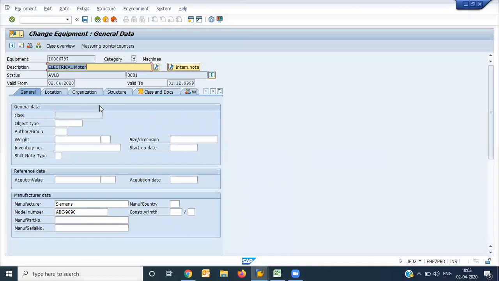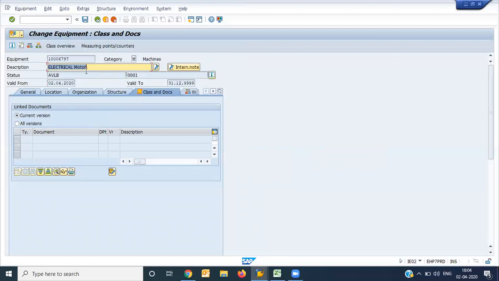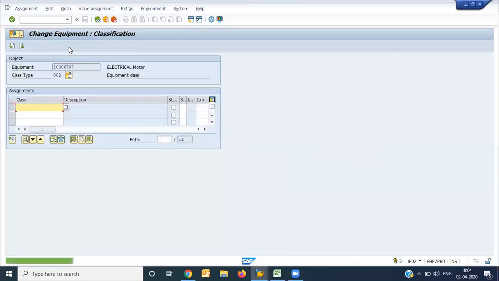Now see here, a few basic details we have already entered. Manufacturer, model name. Let me put a few more details like part number. Construction year and month you can give. I'm just completing it. It is not a mandatory requirement. Now let's go to class and document. Here we have a class available.